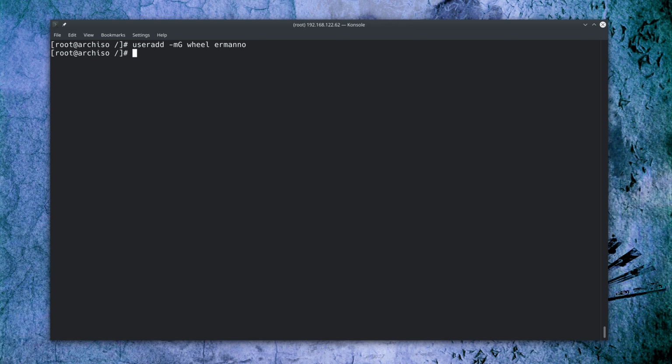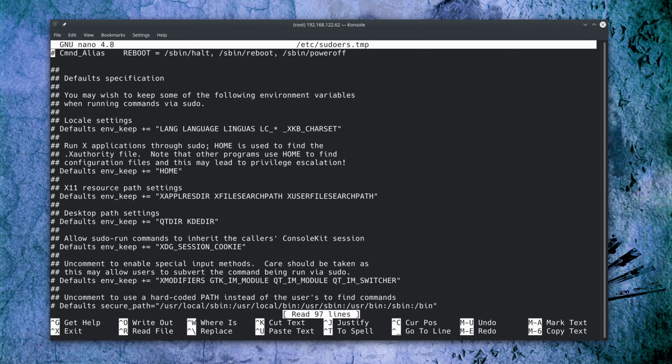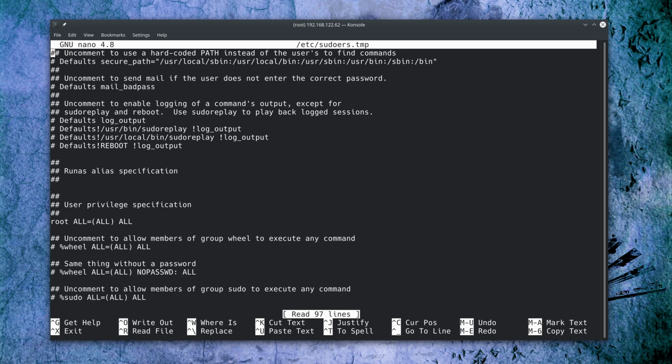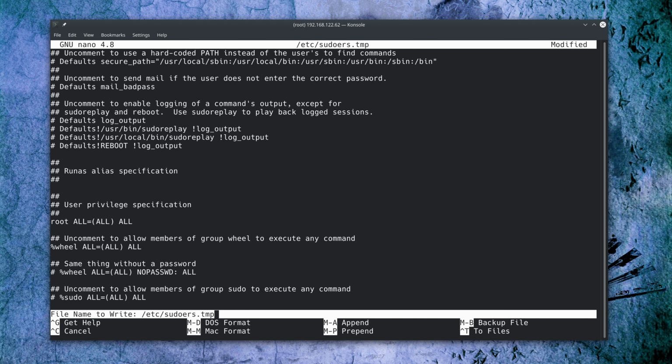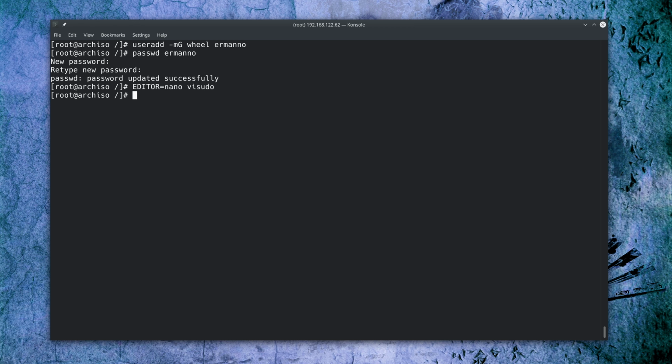Now we give also the username a password. So we'll type in passwd and then the username and hit enter and enter a new password and retype it and hit enter. And now we need to also give this user sudo privileges. So we'll type in EDITOR=nano visudo and hit enter. And we scroll down the file here until we find the wheel group we talked about before. And we select the first one here on the line, the one which has ALL=(ALL) ALL, and we just uncomment this line. And then hit Ctrl+O and enter to save the file and Ctrl+X to exit the editor.